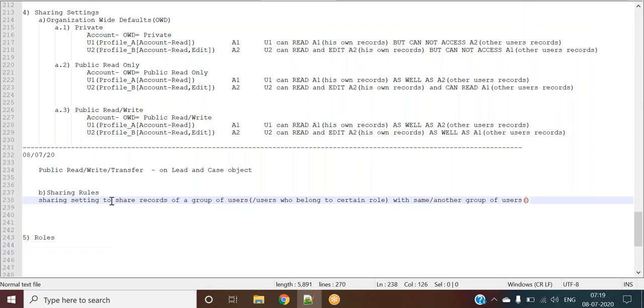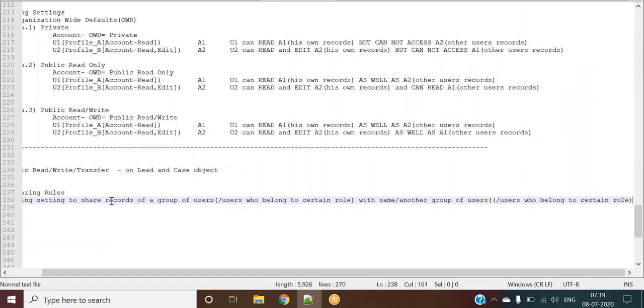So a sharing rule is a sharing setting with which you can share the records of a group of users or the users who belong to a certain role with the same or another group of users or the users who belong to a certain role.